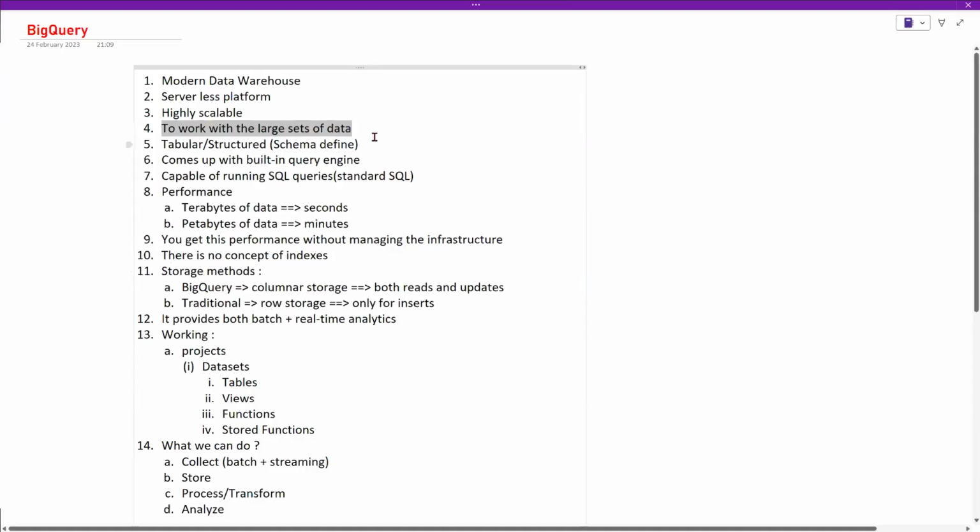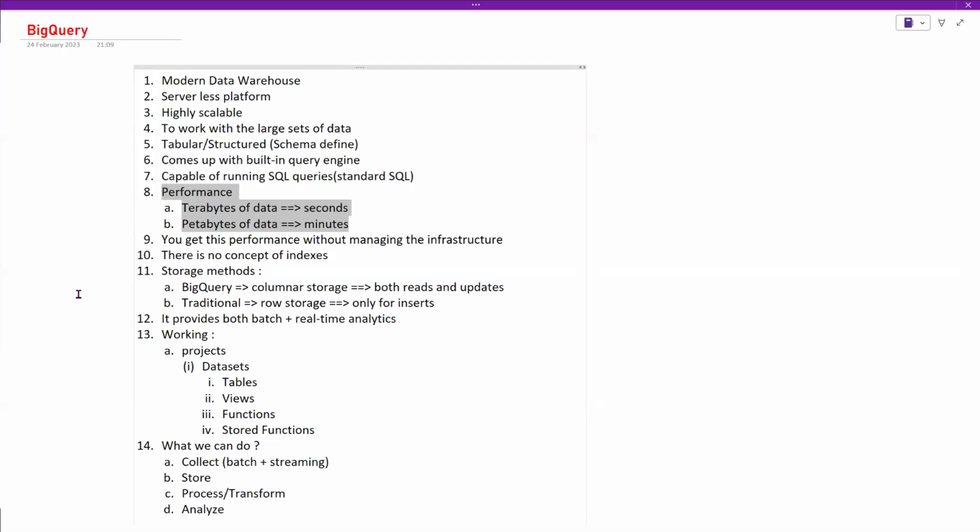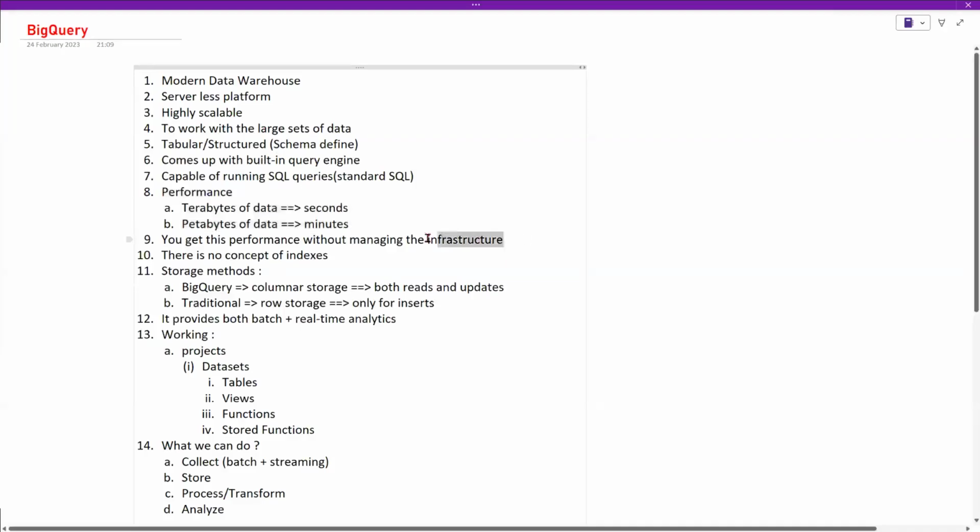and here we can only work with tabular data or structured data. We can define the schema properly. It comes with a built-in query engine, which is capable of doing SQL queries only, and we are going to get very good performance. Even terabytes of data you can manage in a matter of seconds, and petabytes of data in minutes only. And you are going to get very good performance without creating any infrastructure.